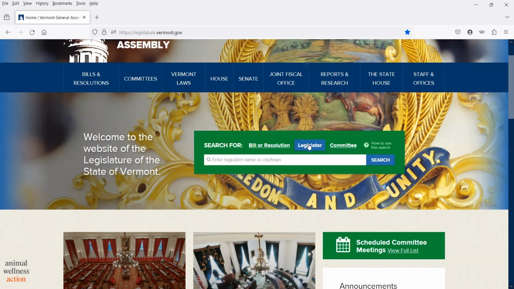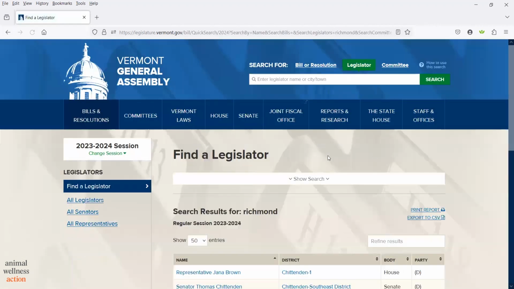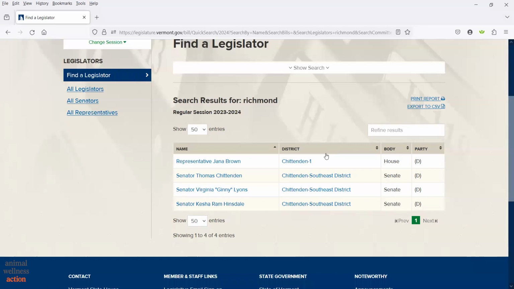So if we click this legislator box, it says here, enter legislator name or city/town. All you have to do here is enter your town or city. I personally live in Richmond, so let's give Richmond a shot. And it will take you to a list of your legislators. As you can see, I have one state representative and 3 state senators here.